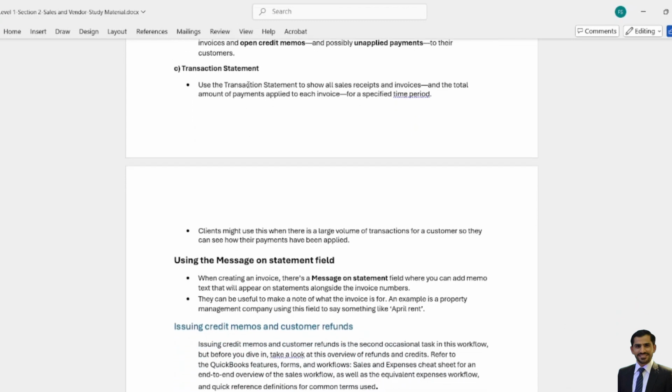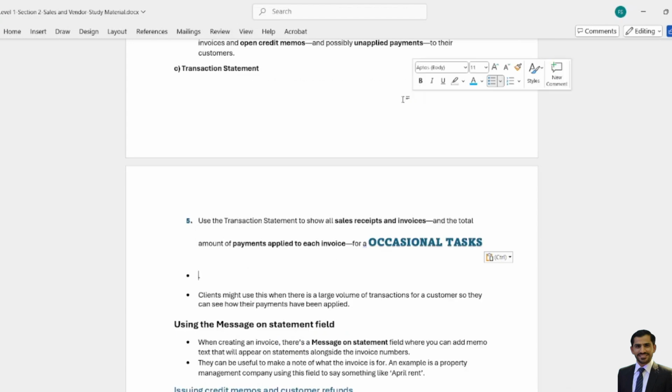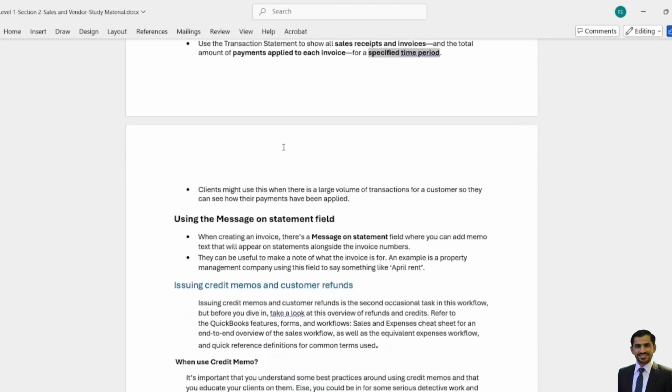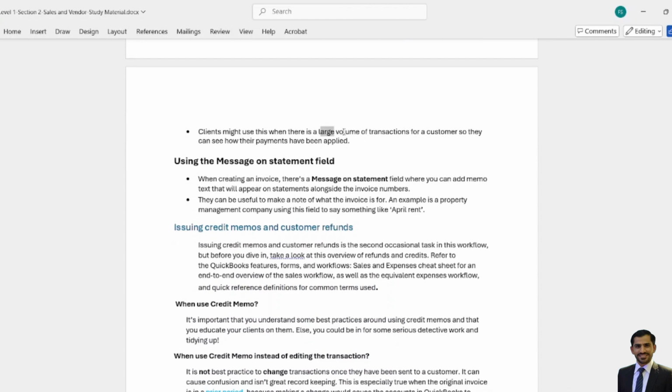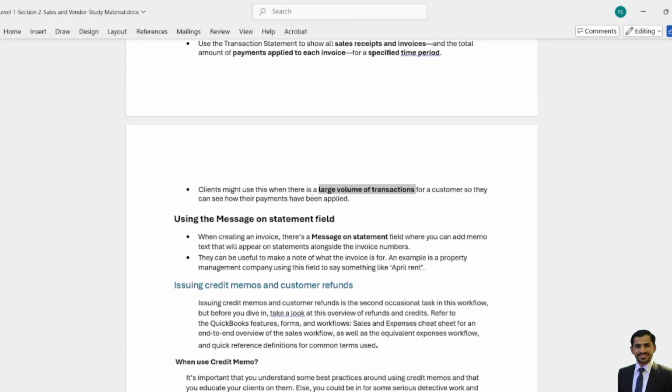The third one is transaction statement. So this shows all sales receipts and invoices and the total amount of payment applied to each invoice for a specified time. Clients might use it when there is a large volume of transactions, or customers who ask how their payments have been applied. So this is the purpose of this statement.